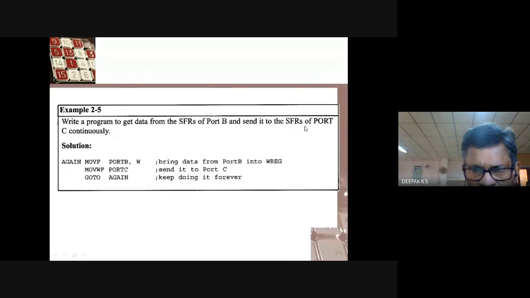So this example, write a program to get data from special function register of port B and send it to special function register of port C continuously. Okay. Move F.